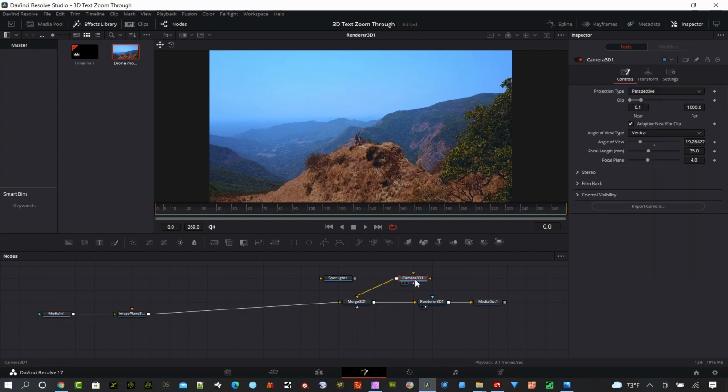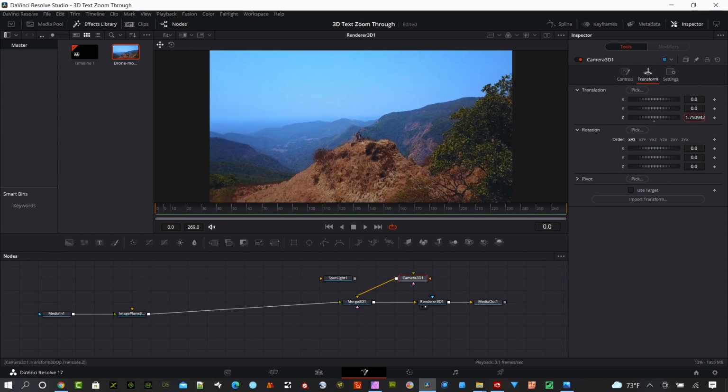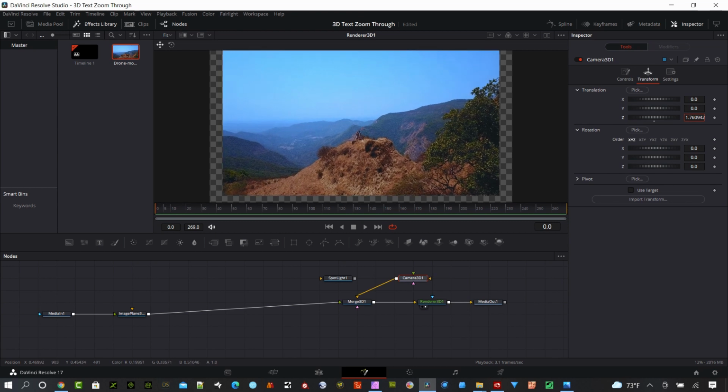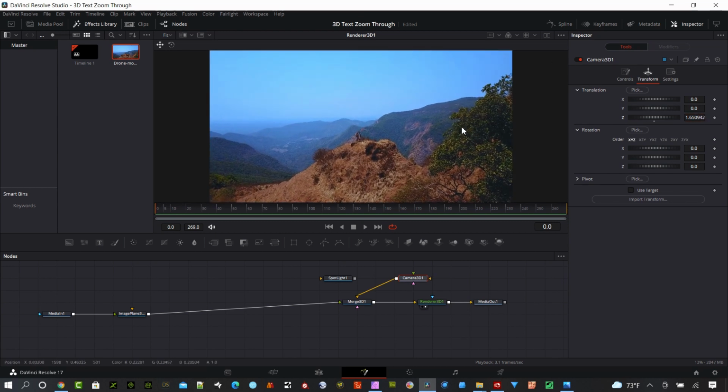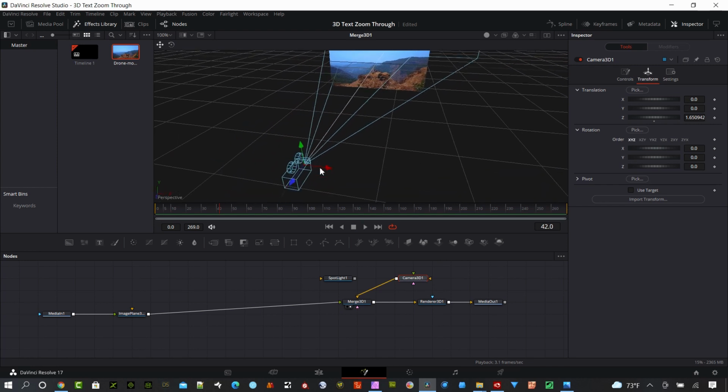Let's go to the camera, into the transform, and I'm going to set my Z position here to capture all of that video. I don't want to have any blank edges on the sides there. So that's about the scale that I need. That looks pretty good. And let's go ahead and look at my 3D scene again. Okay. That's looking pretty decent.